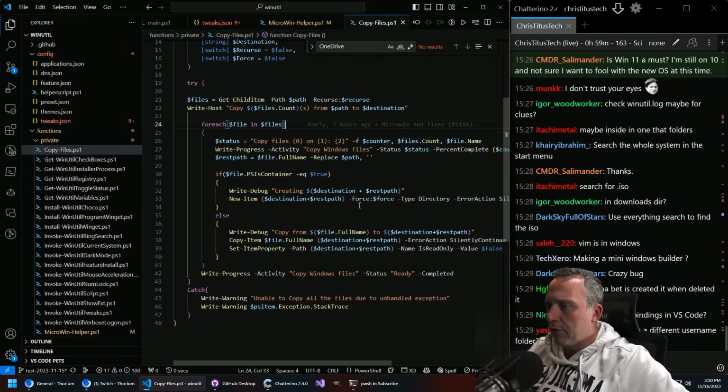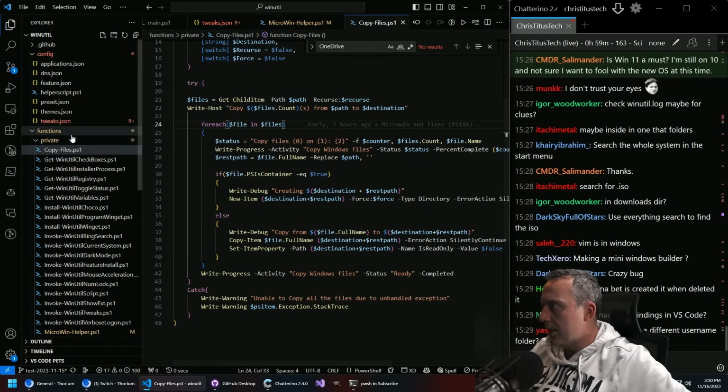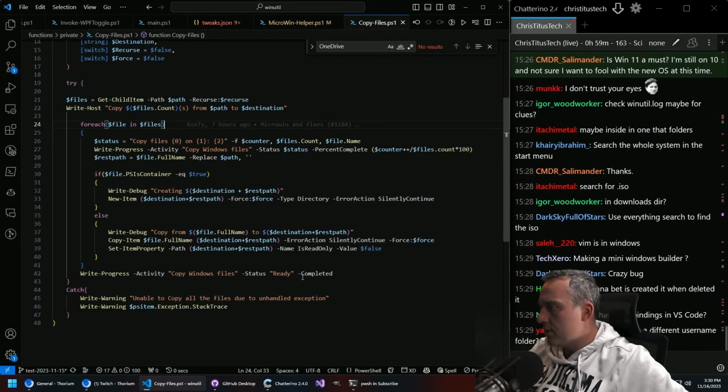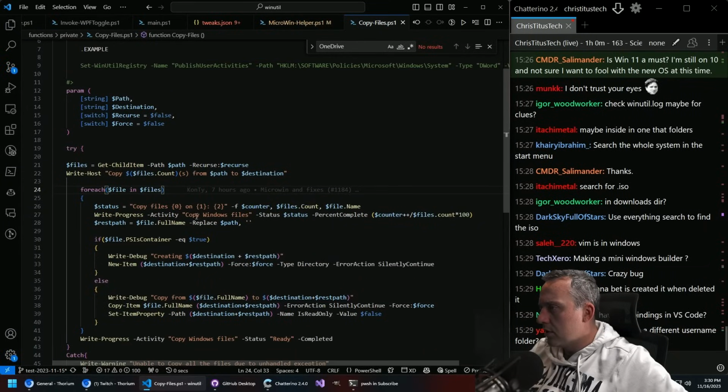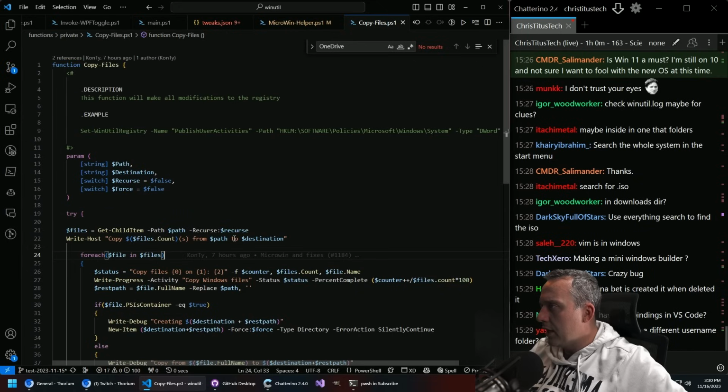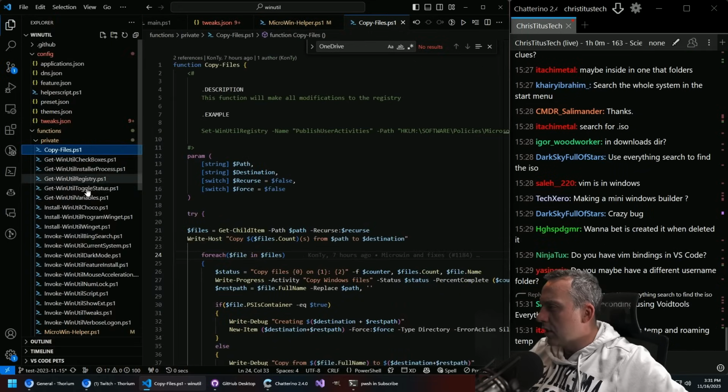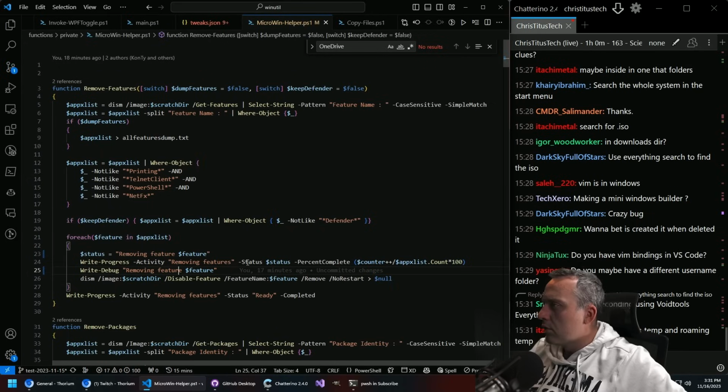Yeah, I bet it created and deleted it. Let's just look back over the folders instead of trying to guess. Let's first look at this copy files. So we have the copy item, full file name, destination. All right, that looks good. That also looks good. I don't see anything wrong with that. Let's look at the Microwin code. All right.